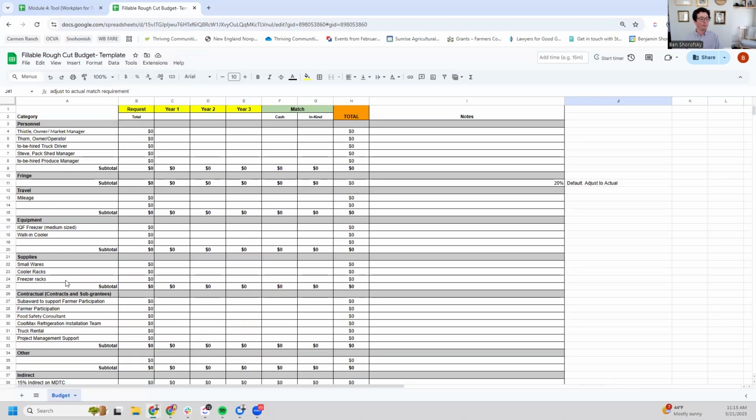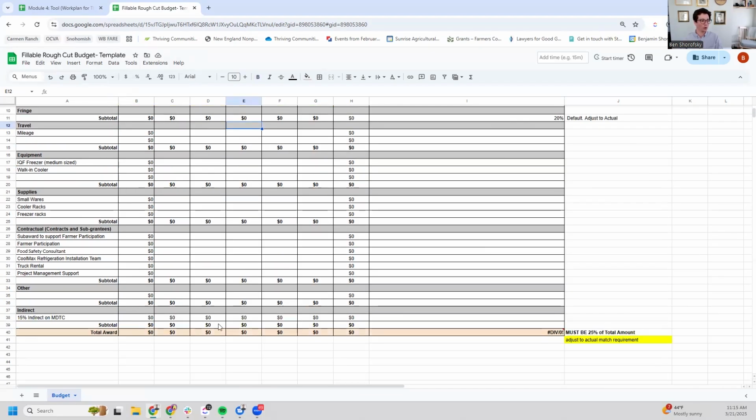Keep in mind that this is just a basic spreadsheet, because we have found that that's easiest for folks to use. But when you start adding or deleting rows, sometimes that might impact some of the preexisting formulas. So always double check your subtotals and your totals here at the end to make sure that everything is added up.